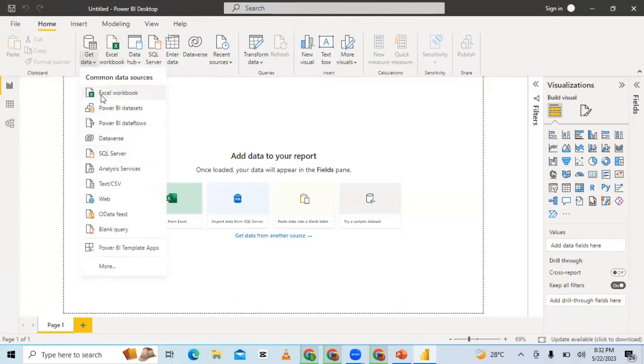I can come here and say I want to get data from an Excel workbook, so I just need to click here. I want to get from Power BI datasets, click here. Power BI dataflows, Dataverse, SQL, Analysis Services, Text/CSV, Web, Blank query. Blank query is where you put in the data yourself, if you have copied data you want to put in yourself. You can also get templates.